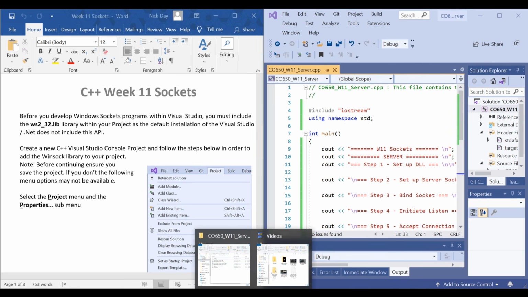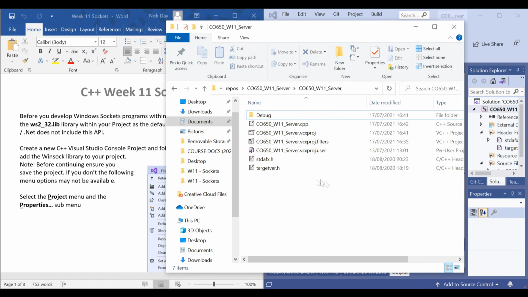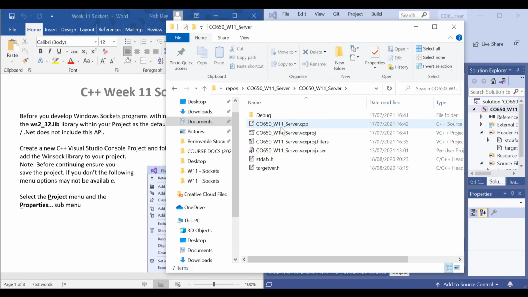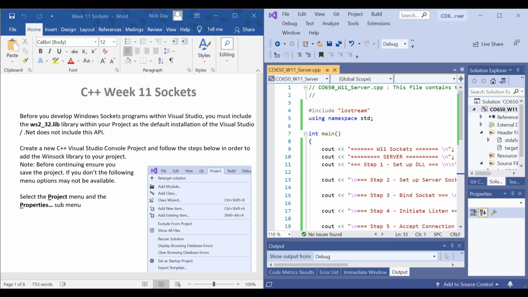stdafx file and also targetver as well. And you're going to need to include those in the server repository as well as the client repository. You need to include those within the folder there with the CPP for the main function. Make sure you include those in there and then drag and drop them into the header file folder of Visual Studio. Okay, because we're going to make use of some of the types that are included in there. All right, so that's the first step.